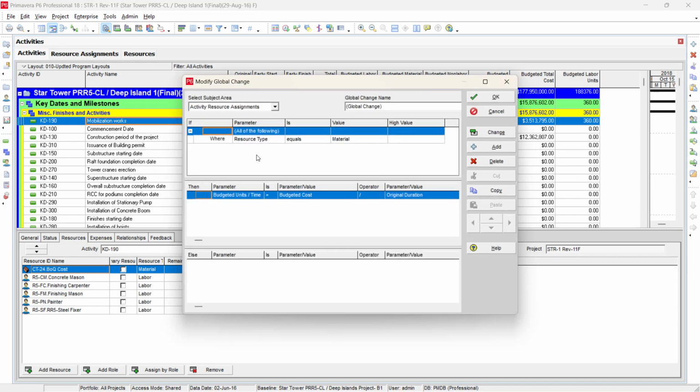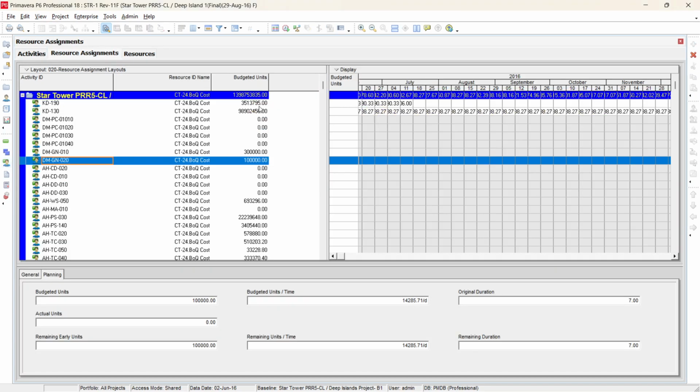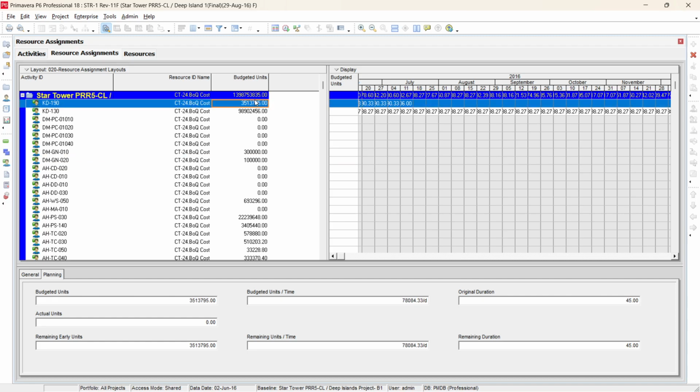Okay, so once we make this one, now we are going to Tools, Global Change, and I just mentioned that resource type equals to material, then budgeted units per time equals to budgeted cost per original duration. Before applying this one, I want to show you again that if you go into resource assignment, it will give you the value of 1,398,753,835. So this is a big value here.